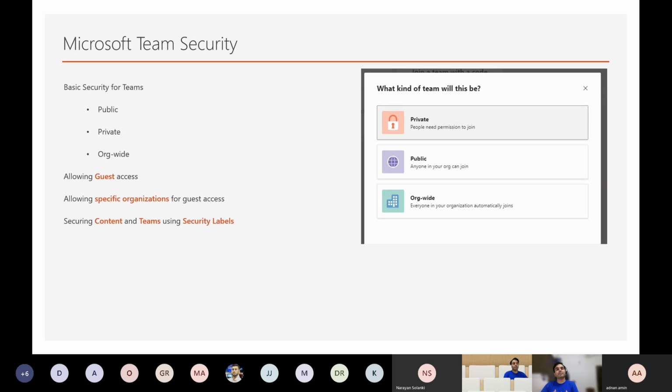And when a private team is created, users need to be manually added by the team owner, and only those users will have access. Those could be guest users or from your organization. An organization-wide team is one where all the users, either guests or part of your organization, can see that team and access it anytime. All those are members of that team.